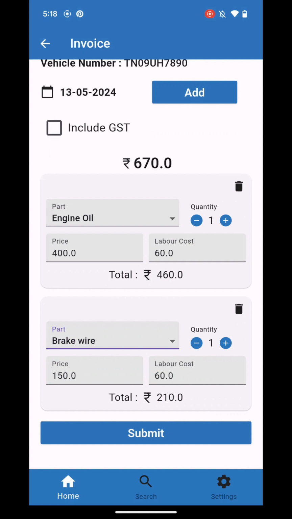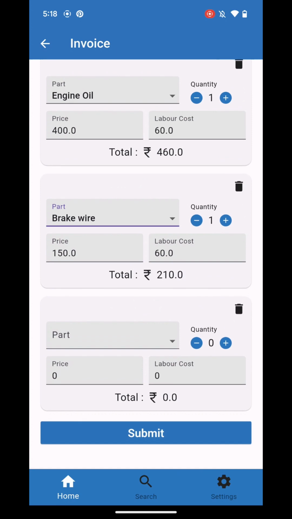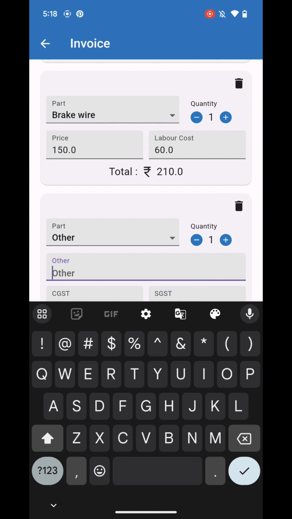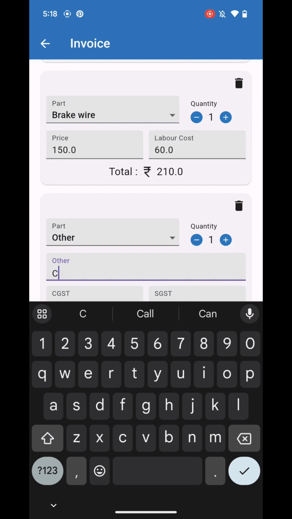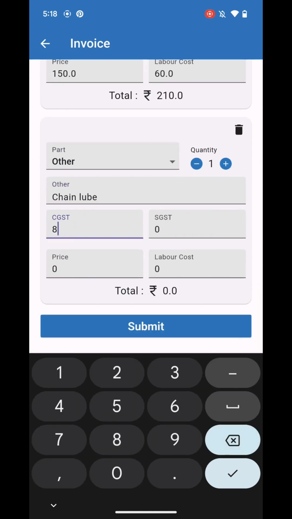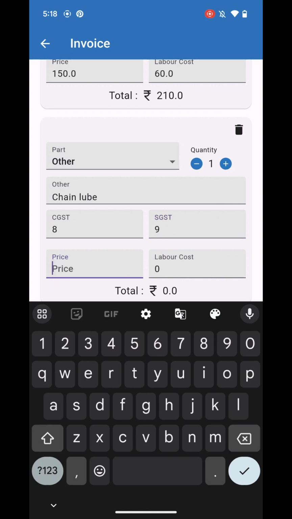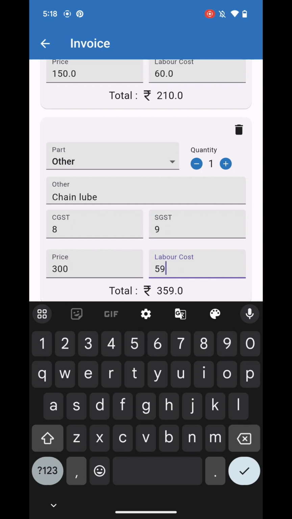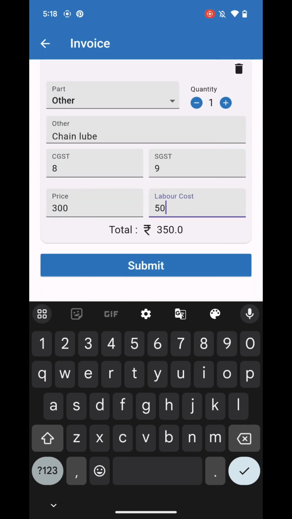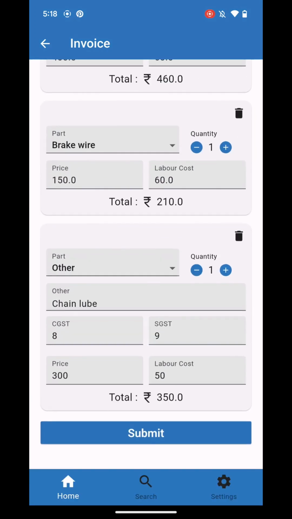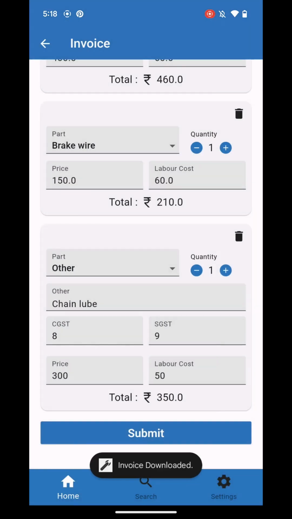And then let's just say there is a part that you didn't add previously. So what you can do is that you could give a name, let's just say chain loop should be a good option. So I'll just give its GST percentage and all. Let's just say it costs around 300, and the labor cost to do that would be 50. So to include GST, you have to add the GST number. Now I'll just submit and then get the invoice and show you.